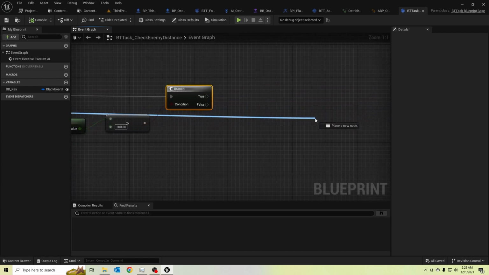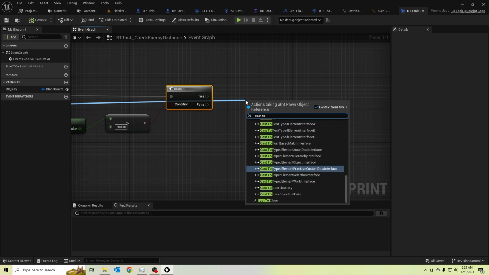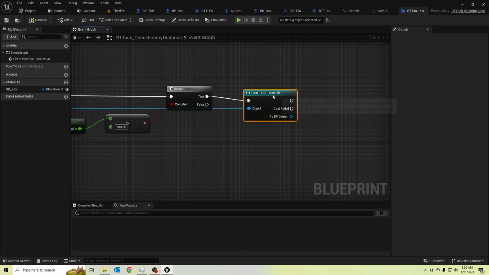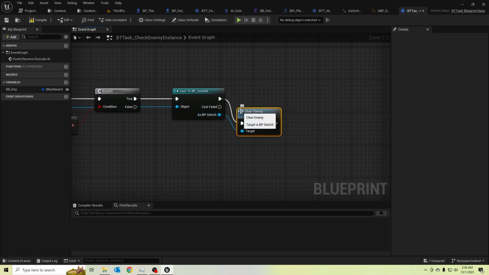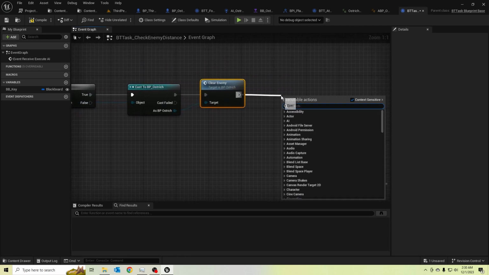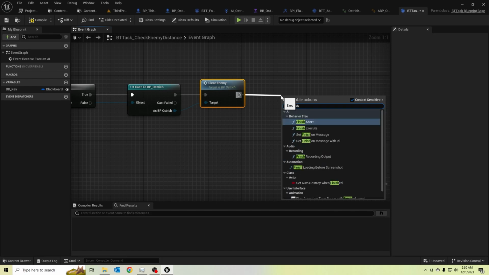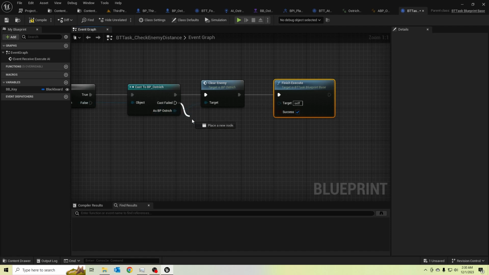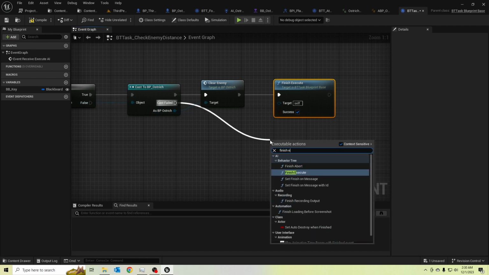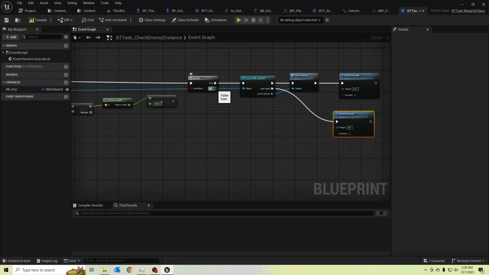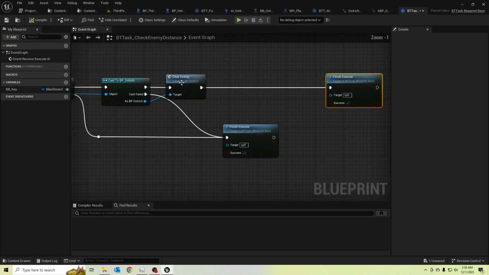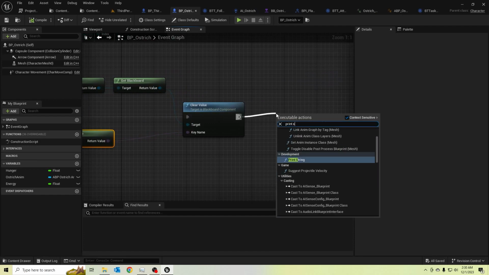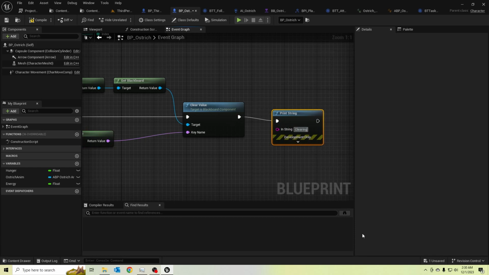Let's take this controlled pawn and cast to BP ostrich, and then let's call this clear enemy, and finish execute with success. I'll call this finish execute in cast fail also with success. And here you'll also connect this. And let's add the print also here: Clearing enemy.